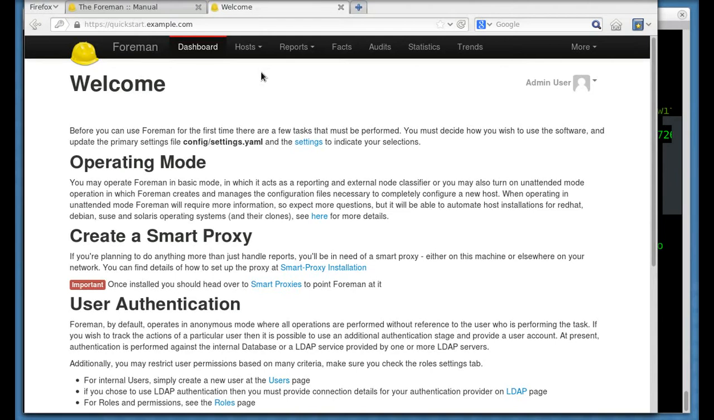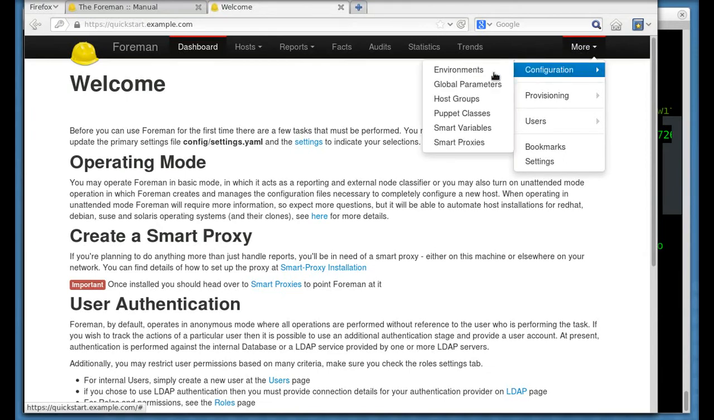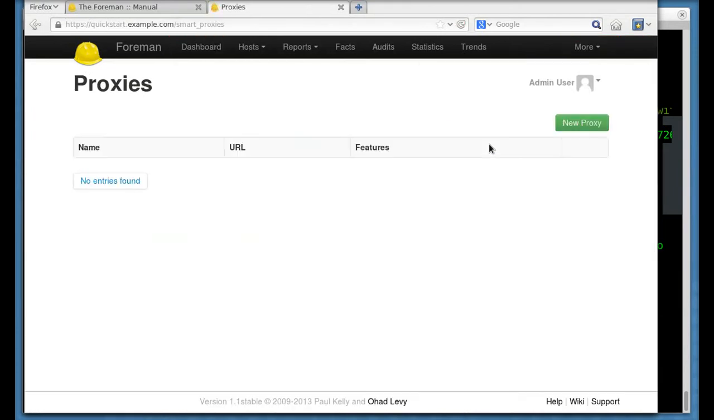Now the installer installed a smart proxy for us, so we'll begin by adding this. Smart proxies are normally used to manage the DNS, DHCP and Puppet services remotely. So if you have a separate Foreman and Puppet Master service, they communicate using smart proxies. In this case, everything is all on the same box, but we need to add it anyway.